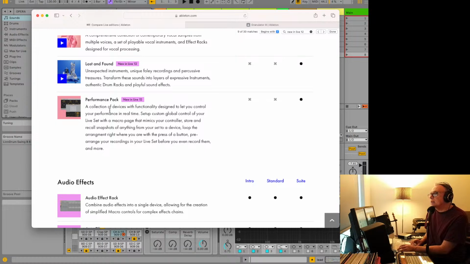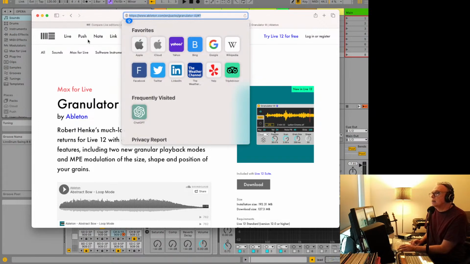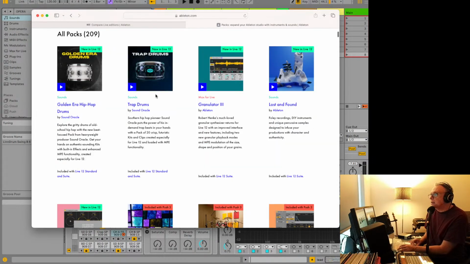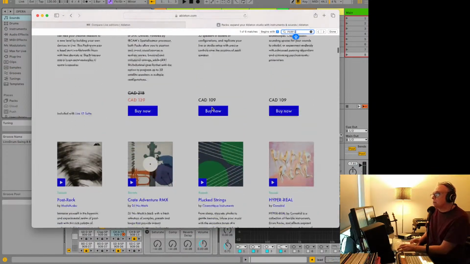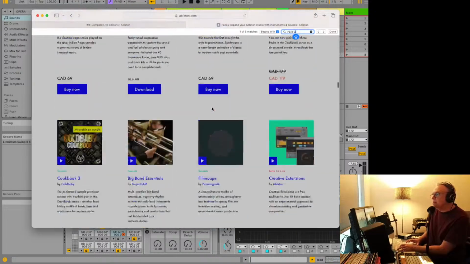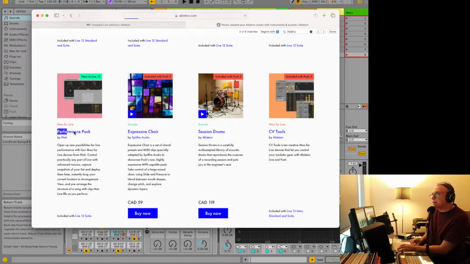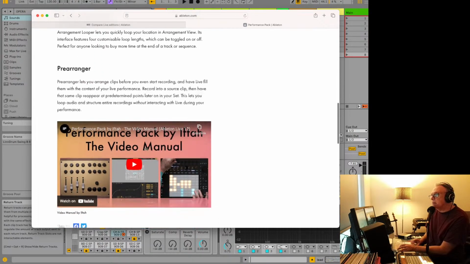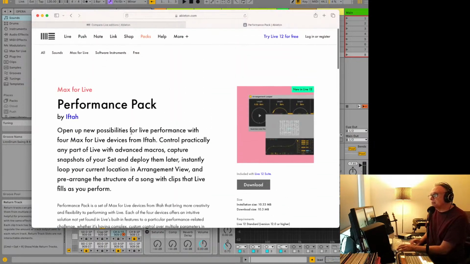I think this one here, let's go to packs. It's weird that we have to do this, but can we find the performance pack in here? Maybe it's on a different, there we go, performance pack here. I just want to see what the variations, the arrangement looper, especially if you're doing some live stuff, there could be some good stuff in here. It's not what I thought it was though, but okay.